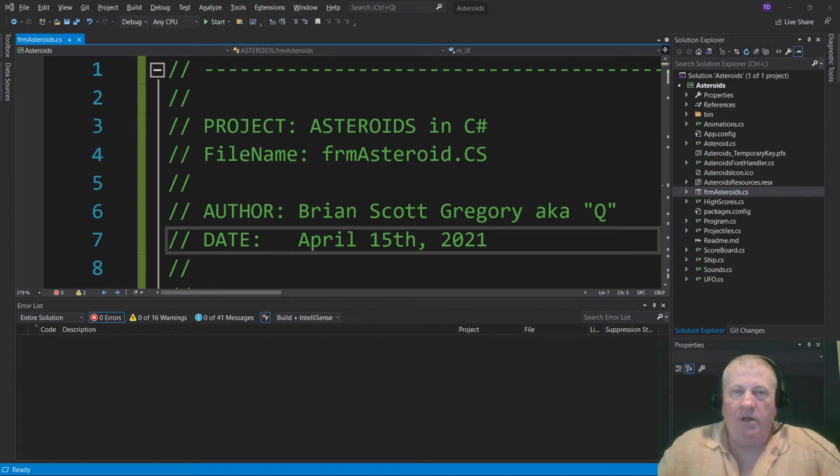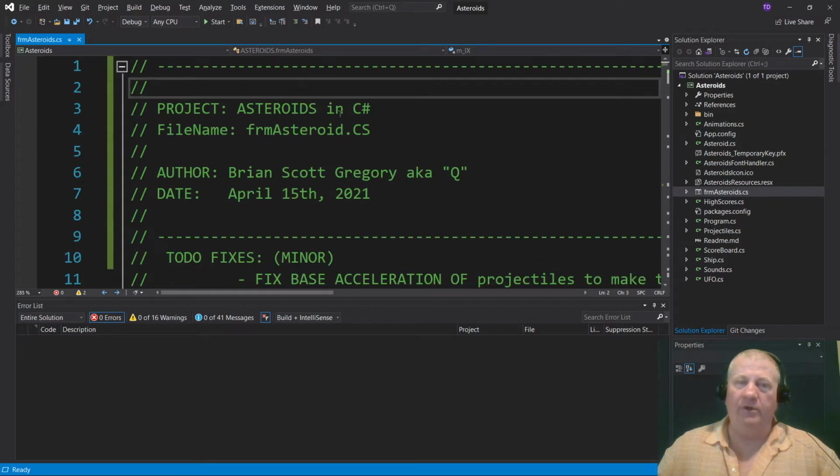Okay, hey there. I'm just doing a quick walkthrough here of the Asteroids in C Sharp project that I just created and posted up on GitHub and also Sourceforge. There's a lot of things that I did to put this together, and I just wanted to go through it real quick and explain some of the decisions that I made. So, anyways, without further ado, I'll get started.